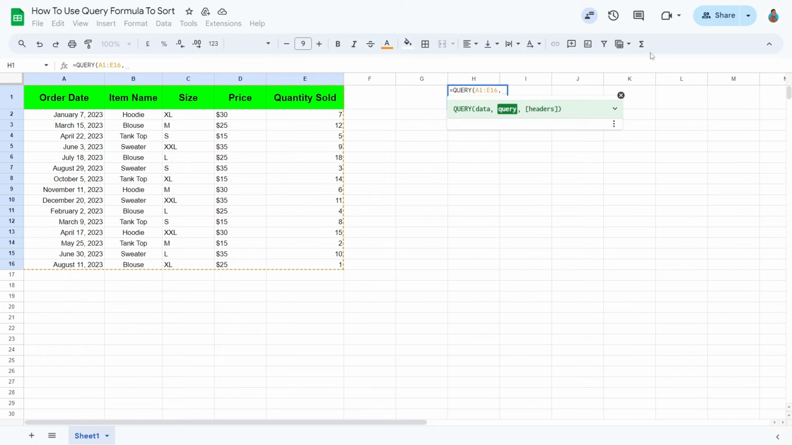This second one is query, the main argument of this formula. Here, we will add a command as if we're directly talking to the sheets. Hence, we'll begin with, and close this command with, inverted commas. Type "select B, C, D, E order by D ASC, E DESC".